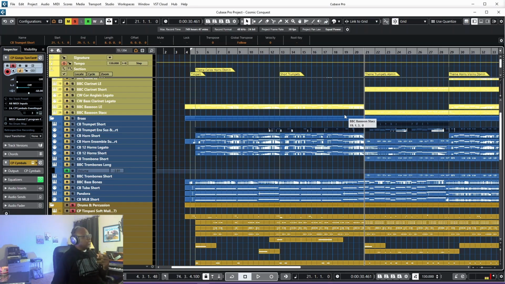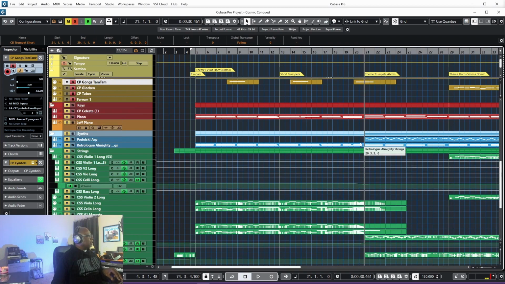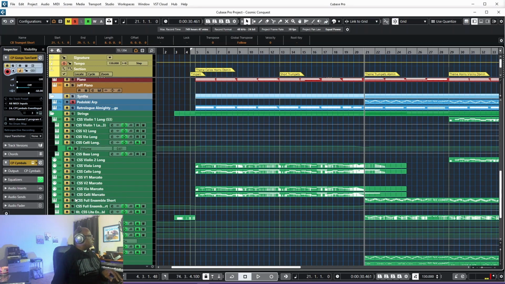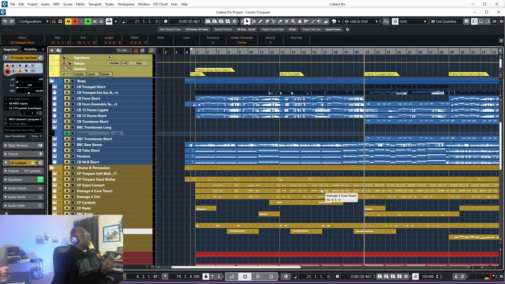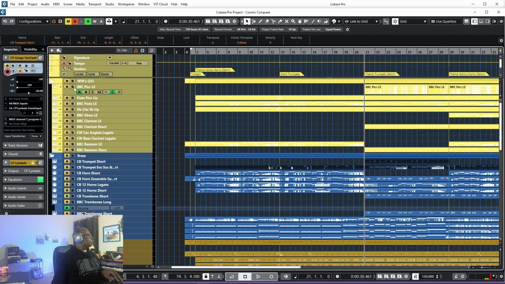So, that's pretty much everything that happens in there. And let me play out the arpeggio for you that's happening between the synth, and then I'm using a full ensemble short with our violin 1 short and our violin 2 short, and the piccolo. So let's get the piccolo in there as well.